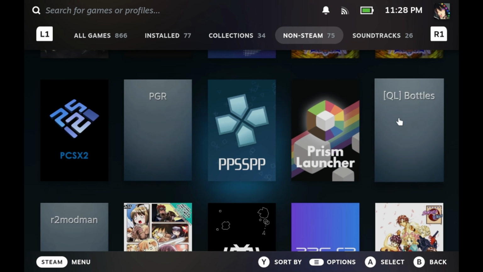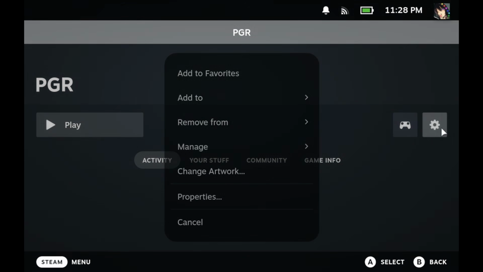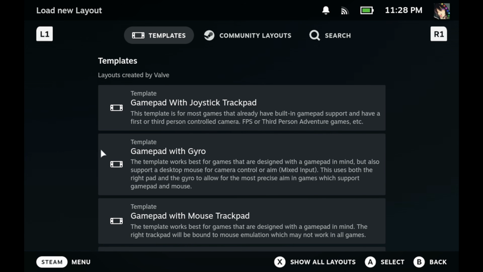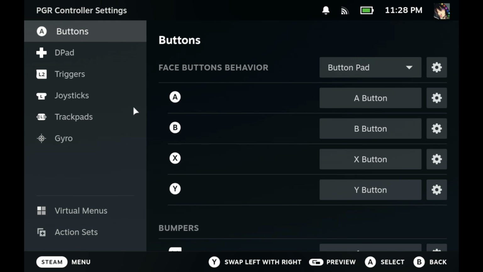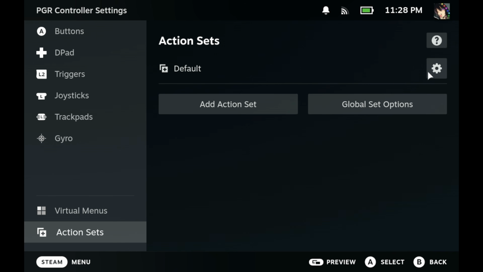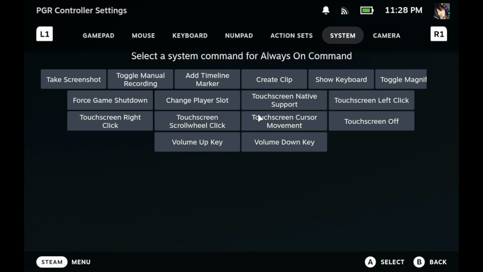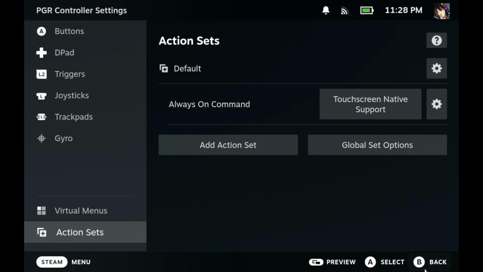One more personal recommendation is to change the settings to enable native touchscreen support. You can do this by editing your controls. In the main controller screen, press edit layout, go down to action sets, press that cog wheel and press add always on command. Go over to System and press Touchscreen Native Support. This ensures that when you're playing your touchscreen games, it behaves more like a touchscreen and less like, well, a mouse. This option isn't super helpful for many PC games, but for running games on Android, it's basically perfect.